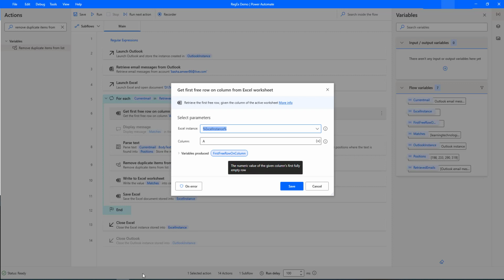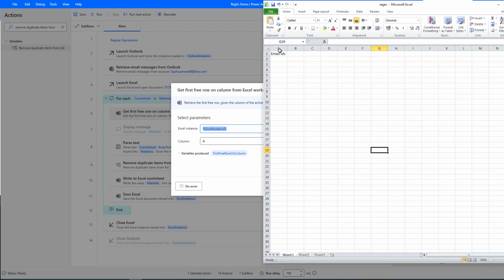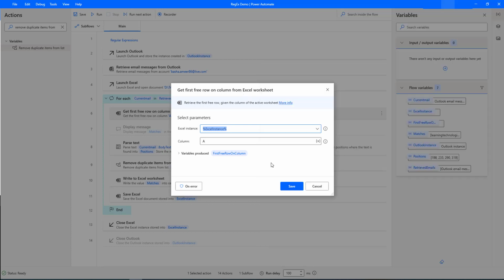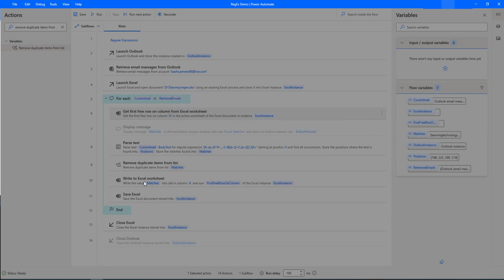Now, what is the first column that we have? A column. I'm having email IDs. From here onwards, I will write the data by using get first free row on column from Excel worksheet. I'm going to use this variable produced, that is first free row on column, to write the data inside my write to Excel worksheet.